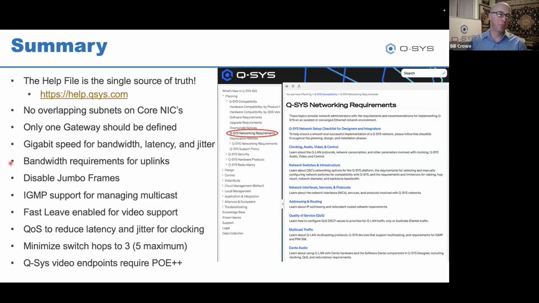Check your bandwidth requirements for uplinks. Those connections between your switches are quite often the bottleneck for bandwidth. So if you are especially doing video, Q-SYS video on your AV networks, you need to calculate those bandwidth requirements ahead of time. You do not want to find that out after the fact. We need to disable jumbo frames. Again, some third-party video platforms require that, but Q-SYS does not support it.